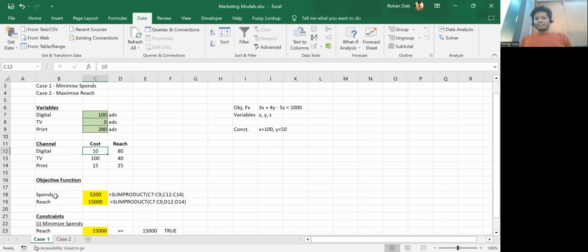Here it says that for every ad that you run on digital, you'll incur a cost of 10 rupees and you will reach 80 people per ad. 100 rupees is the cost for the TV, and 40 is the number of people you will be able to reach. Print, 15 is the cost per print ad, and you will reach 25 people.